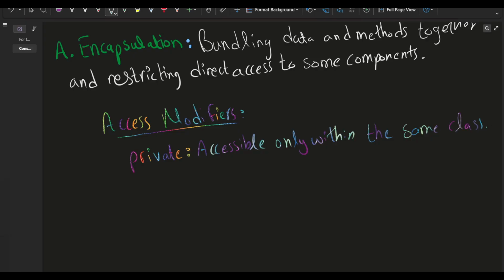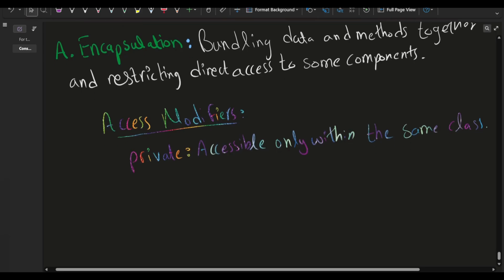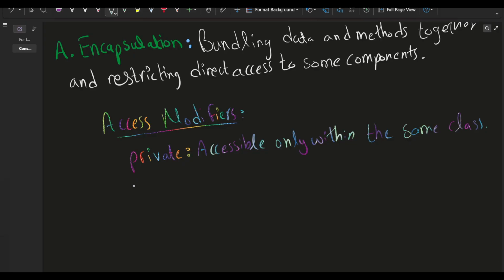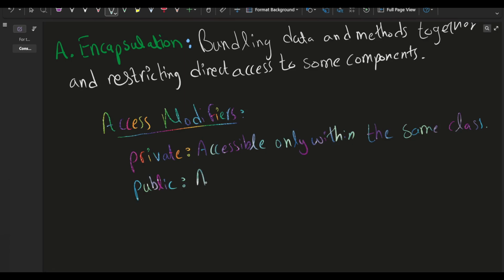Okay, so encapsulation is bundling data and methods together and restricting direct access to some components. And how do we restrict direct access to some components? We use access modifiers. Then we have access modifier number two, which is public, which is sort of the most used. It's accessible from anywhere. You can call it at McDonald's. And then there is protected.